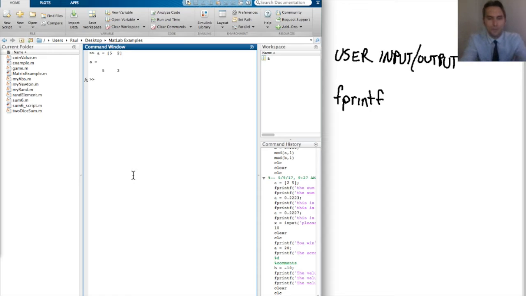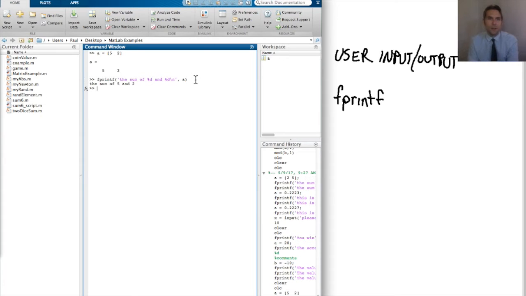Well, first of all, notice that if I type fprintf, the sum of %d and %d, I'll just stop there with a \n. And if I put a, now a has two components. Right? So what do you think is going to happen in this case? Yep, it's going to take the first component of a and substitute it in for this %d, and it's going to take the second component of a and substitute it in for the second %d. The sum of 5 and 2. And then it prints a new line because of my \n.